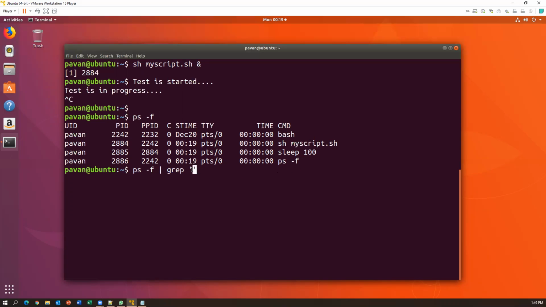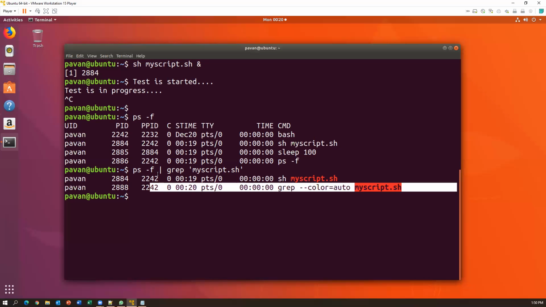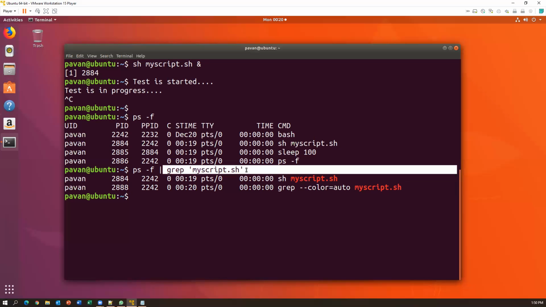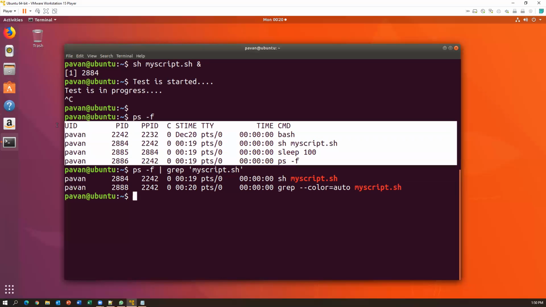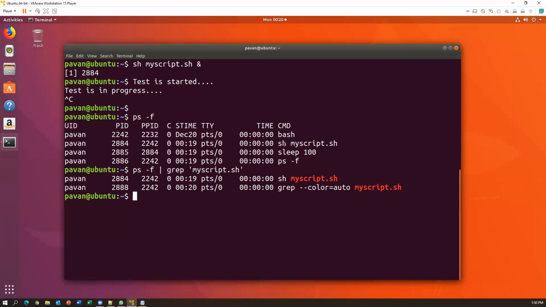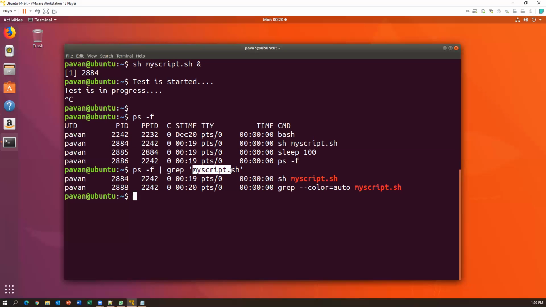So here I'll say myscript.sh. Execute. Now we can see these entries. Here ps -f displayed all the processes, and those processes go as input for the grep command. When I say ps -f, it displays all the processes, but among these it collects only the processes which have myscript, whichever process matches this pattern.